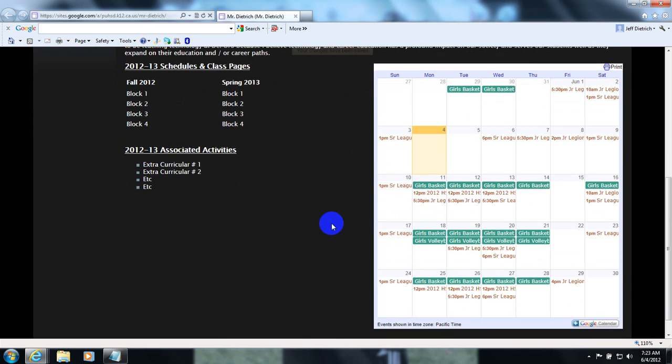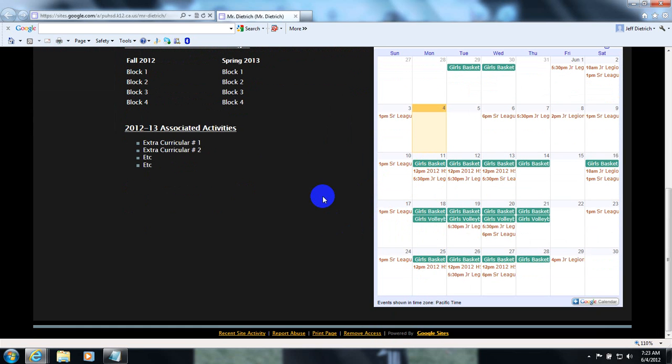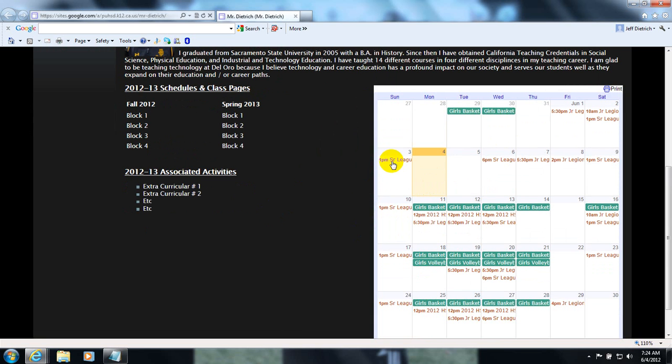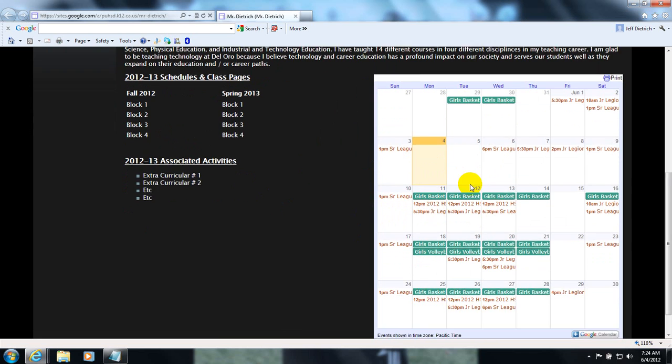It shows all of your classes. Now every time you make a change in your calendar, it will automatically get posted up here to your website. And as you can see, I have 3 separate calendars. I have the gym, I have my baseball, and the yellow, the computer core, there's nothing on it.